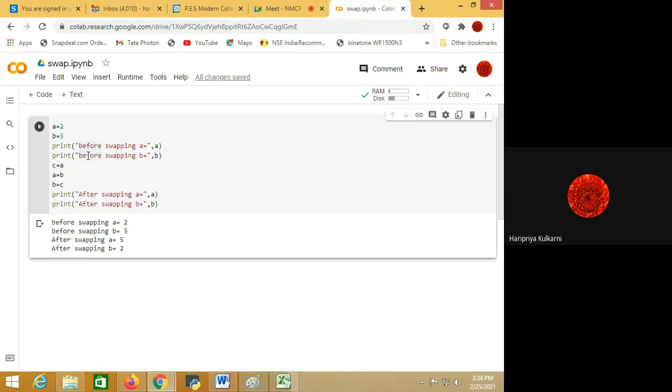Now we'll apply the logic of swapping. If I directly write a equal to b, 5 will be written inside a, but the value of a will get lost. So we have to store this value somewhere and then we can overwrite. So I'm writing c equal to a. Now c will act as the content of a, so c will contain 2 here.